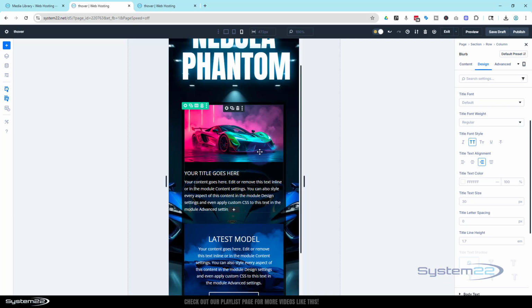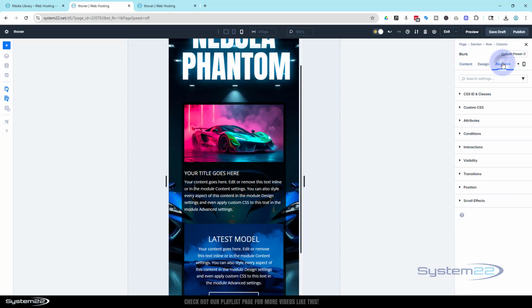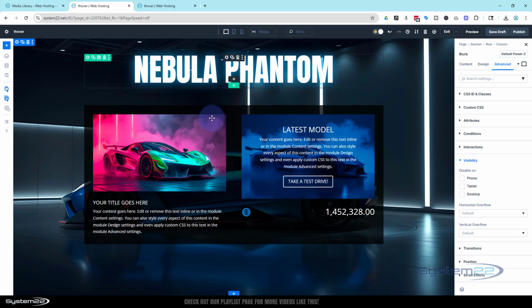I think I did that before. Or just the image. If you wanted to hide the whole module on mobile, just make sure we're in the right module here. The blurb module. Advanced visibility. And if you get to it, and it's grayed out like this, and it says you can't do it, all we need to do is flip back to desktop mode. We're still in the same module. We're still on visibility, but we can do it now. And we can disable this one on phone.